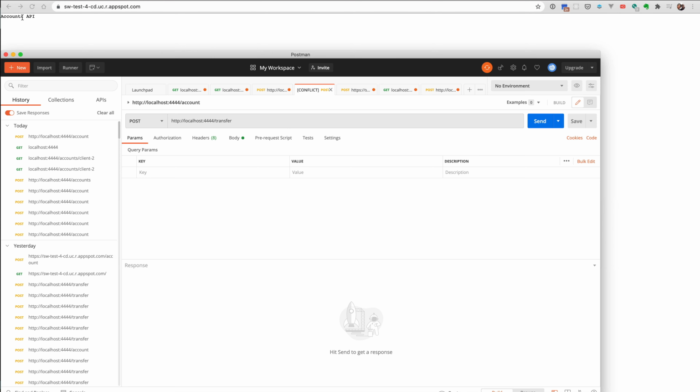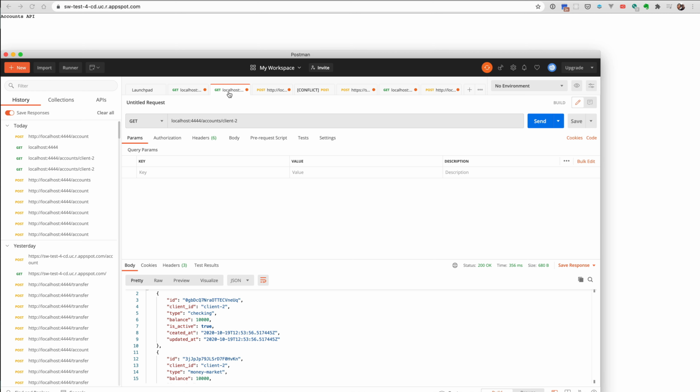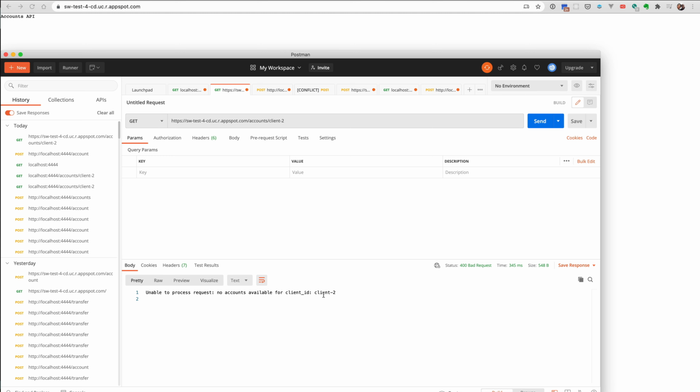If I wanted to further test this with Postman, then I could start by checking to see what data is there. So instead of localhost, I'll copy that link to Postman and see what accounts exist for client number 2. No accounts are available for that client.